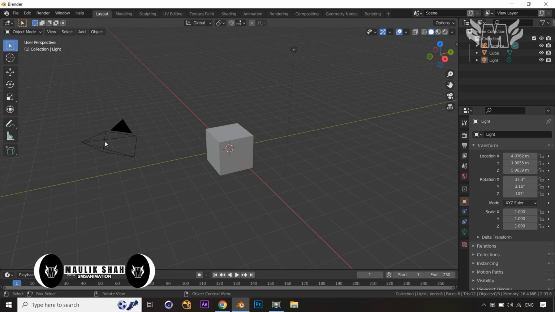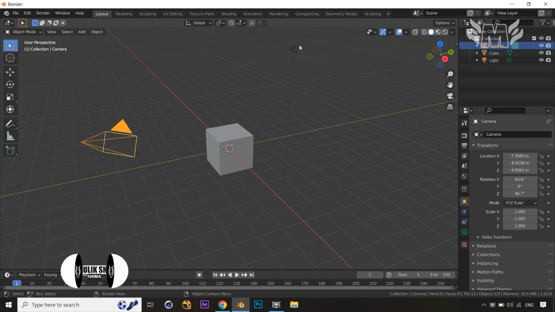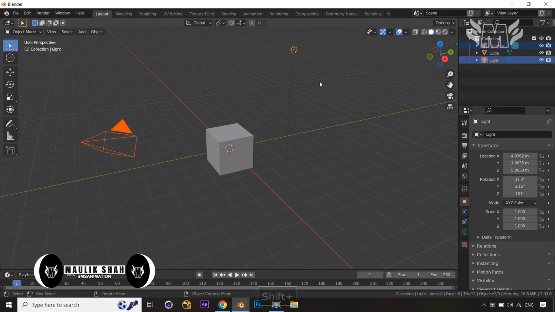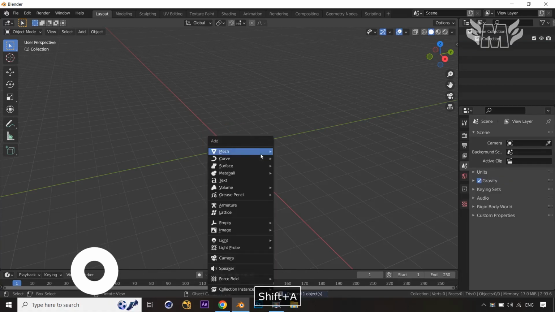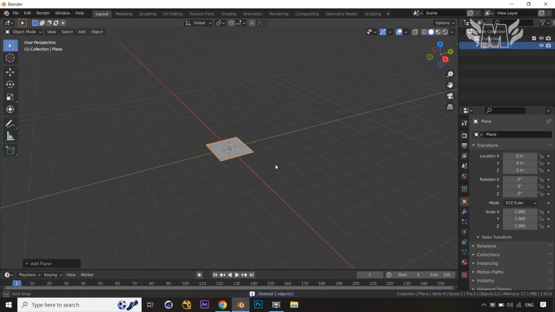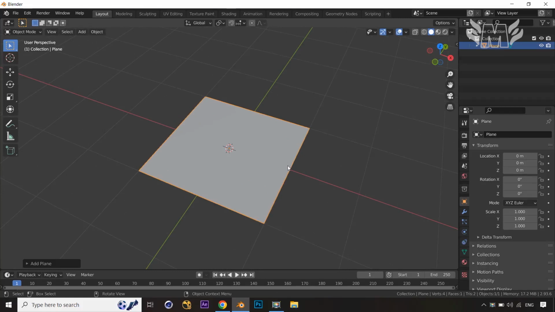Our topic today is about the Blender modeling exercise part 2. Today we are going to create an amazing model with just the basics of Blender modeling tips and tools. So first of all, we are going to delete the light, camera and cube from the scene, and now we are going to create a plane.